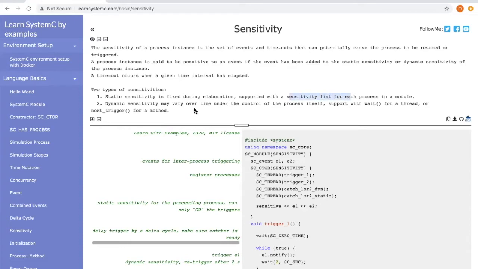Next is a dynamic sensitivity. It may vary over time under the control of the process itself. For a thread, the dynamic sensitivity is achieved using the wait function. For a method, it is achieved using the next trigger function.